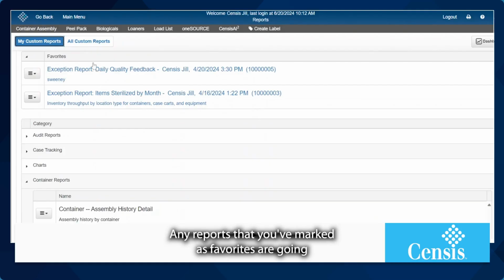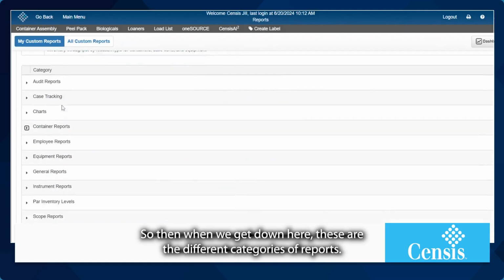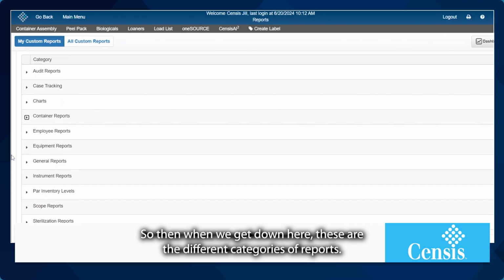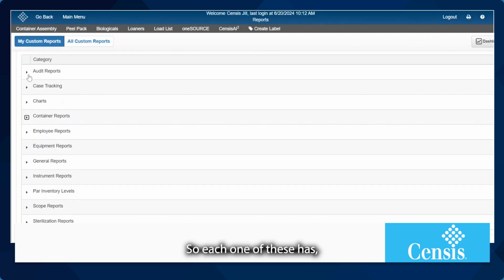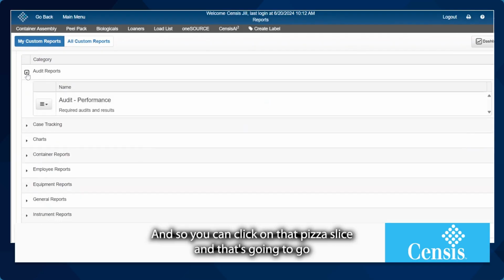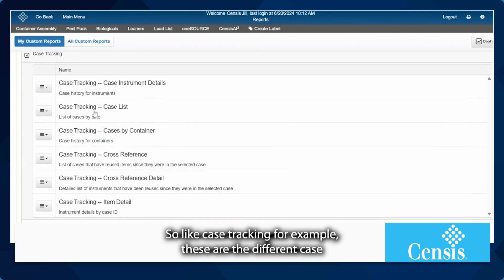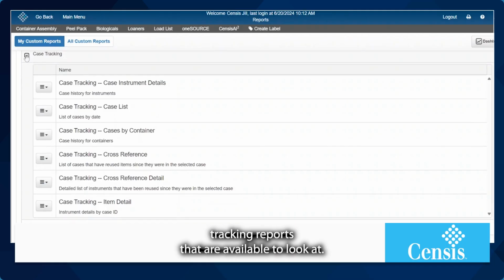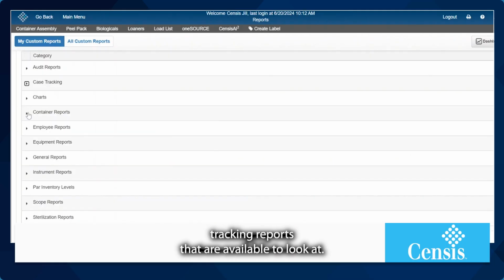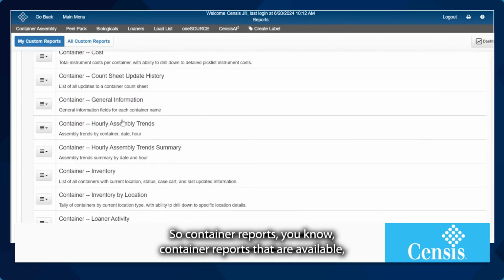So the first thing you see when you come in is going to be the favorites. Any reports that you've marked as favorites are going to be right up there at the top. Then when we get down here, these are the different categories of reports. Each one of these has a little expander or a pizza slice, as I like to call it. You can click on that pizza slice and it's going to show you the different reports they have under that. So like case tracking, for example, these are the different case tracking reports that are available to look at. Container reports that are available.